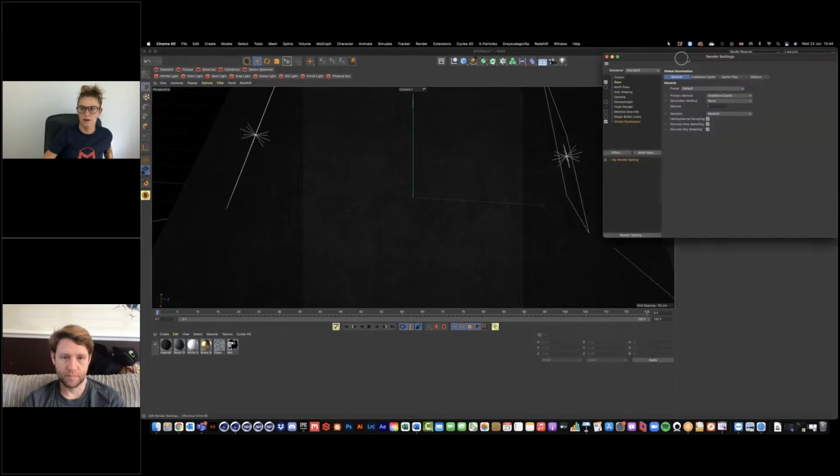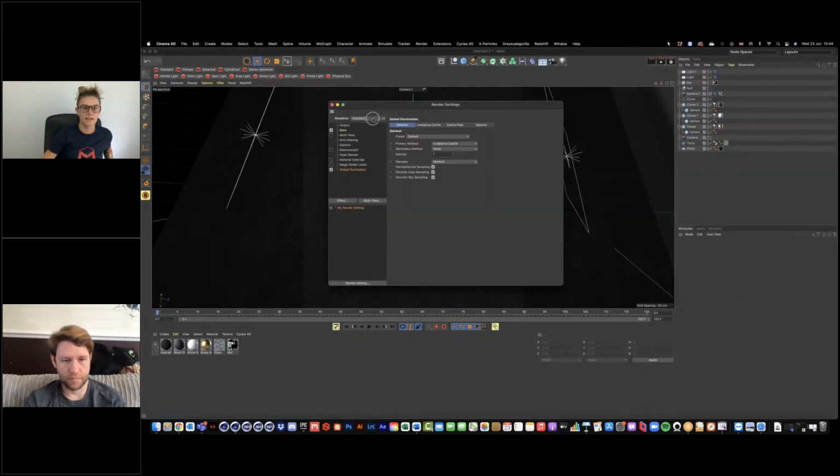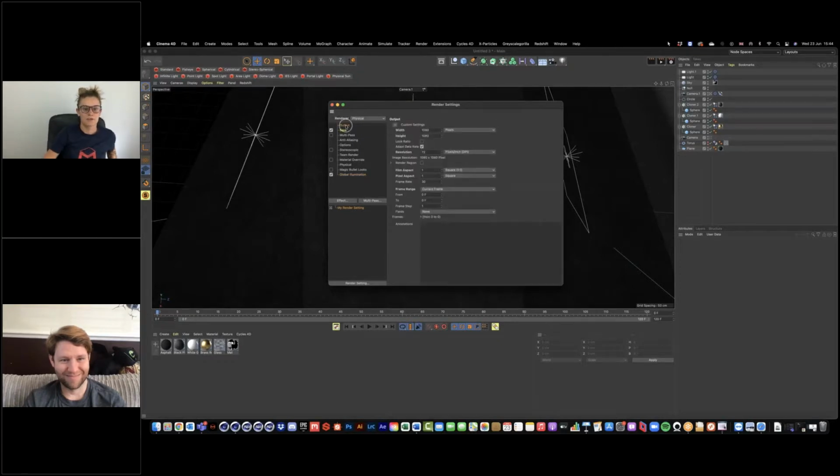So let's grab our render settings. We just hit our little cogwheel there, and we have our render settings here. Oh, silly me, my render is set to standard. Let's set that to physical. At the beginning, we set up our output. This was our width and height resolution, which we did 1080 by 1080 because that's a nice square kind of resolution.